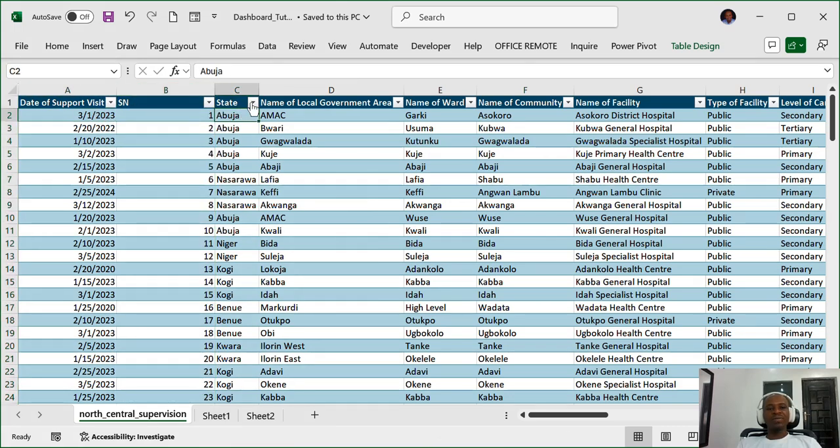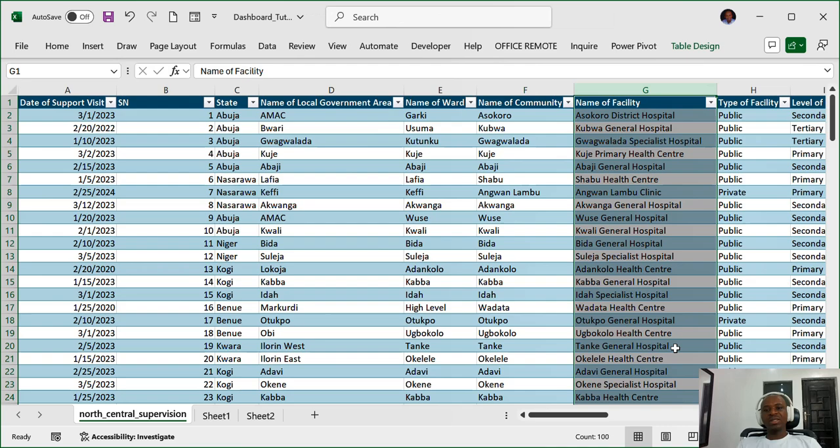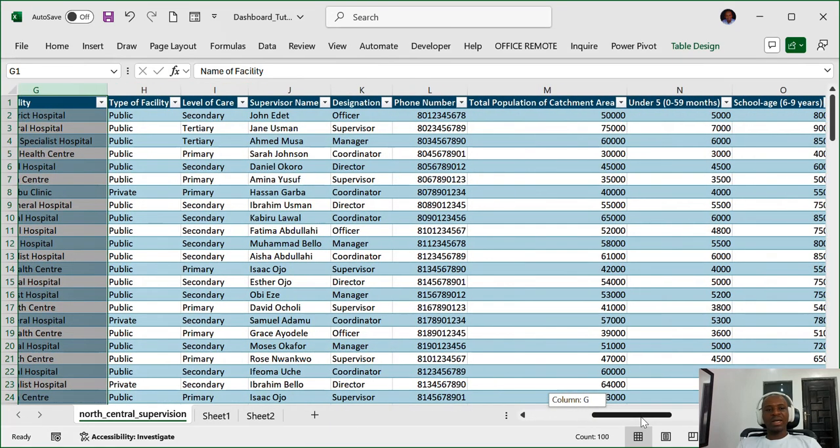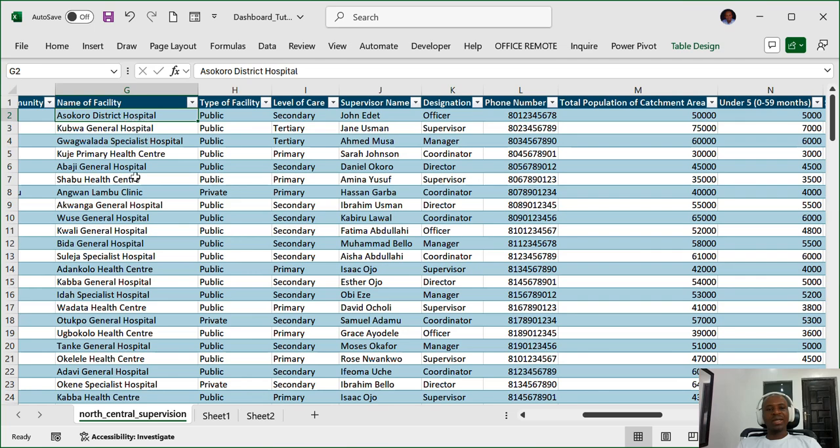All right. Now this is for the states, indicating for each facility which state it is in, and this is the local government. This is the ward where it is. This is the community, and then this is the name of the facility that is being visited. So, like I said, there is nothing real about it. Wherever it matches, then just know that that's a coincidence.